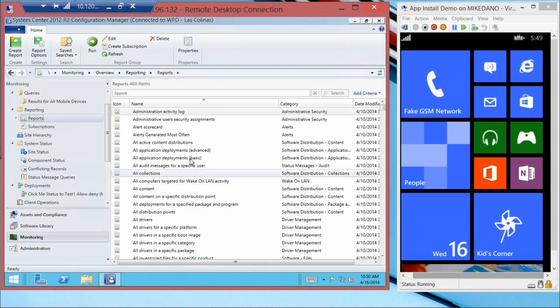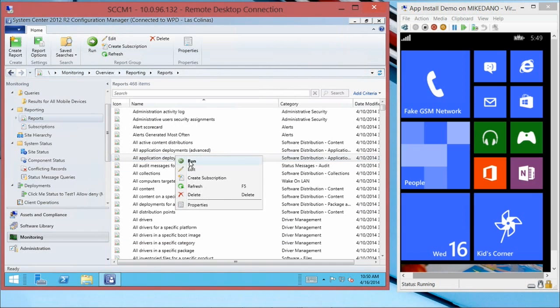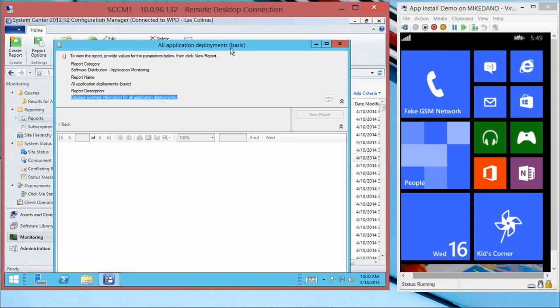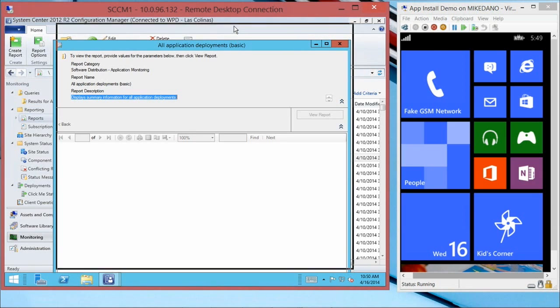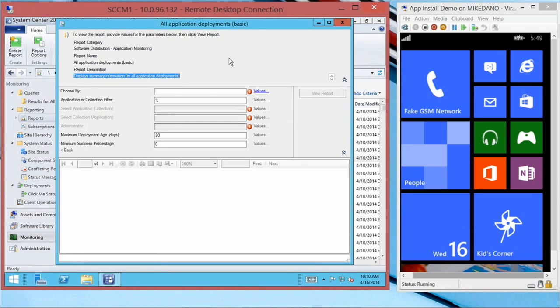Here we're going to go ahead and look at basic app deployment. Let's see. We're going to run this. You might also, of course, just want to know who's installed Halo onto one of their phones that's a company-owned asset. You might just want to know, is anybody actually going and installing Halo onto their devices? Exactly. Yeah, you might have a big problem with that.